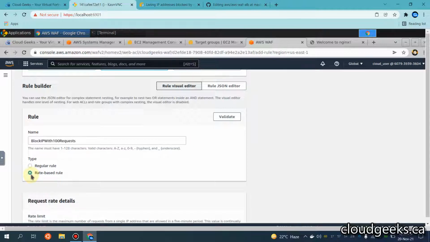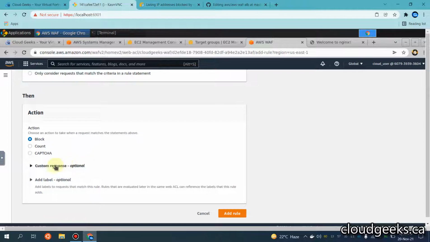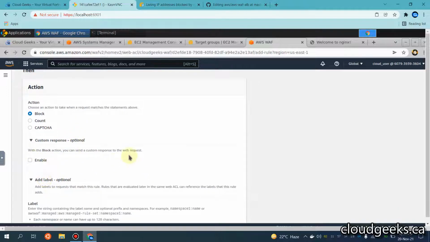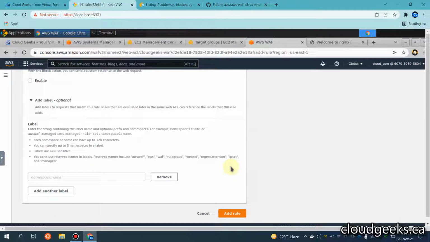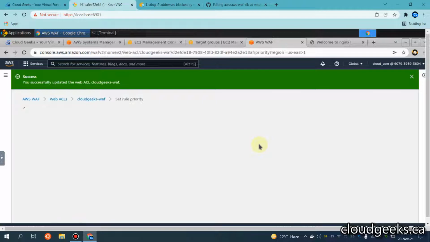So I'm going to select rate based rule here. So you can give a minimum limit with 100 and up to this limit. Okay, so I'm going to give a minimum limit, and okay, so block that IP. You can add a custom response, whatever one I do. So you can add any label or custom, whatever you wanna give. What I'm going to do, I'm going to simply add that particular rule.